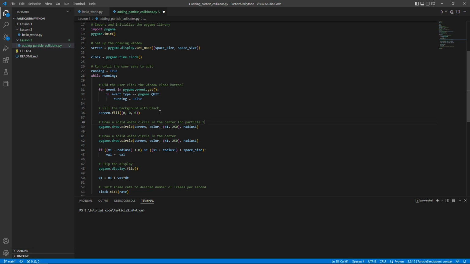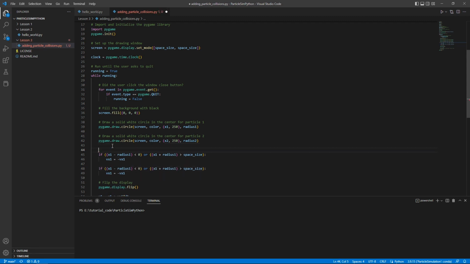I'll put for particle 1, and then we can say for particle 2 here. The next thing we'll do is we just need to rename this variable to 2, and then it will draw particle 2's position. And then let's also change the radius for that as well. So you can see we're now basically drawing particle 2. And then what we should add, as well as what we did before, is handling the collisions, so wall collisions. So we've got handling wall collisions for particle 1.